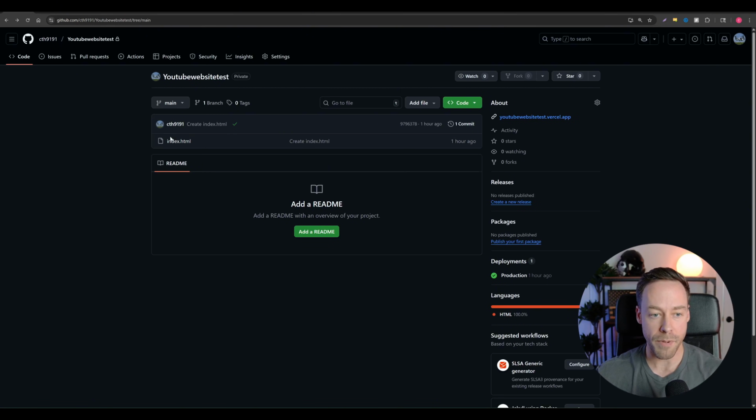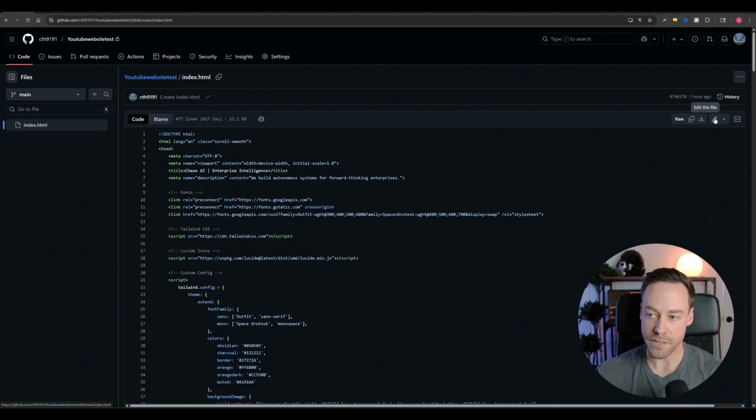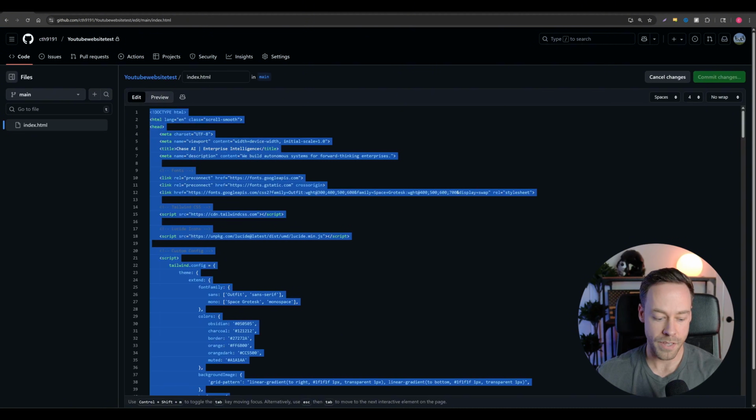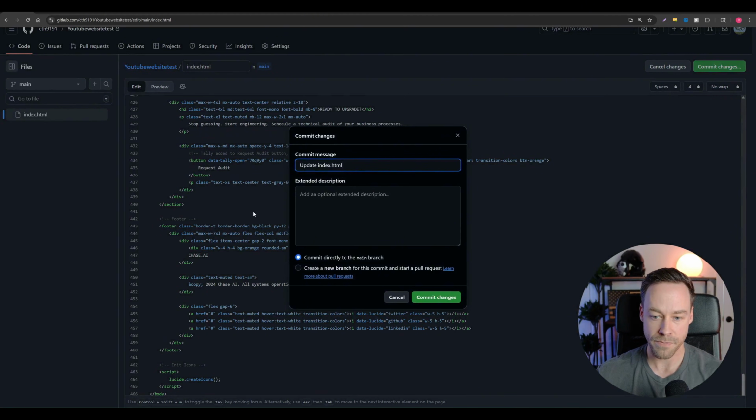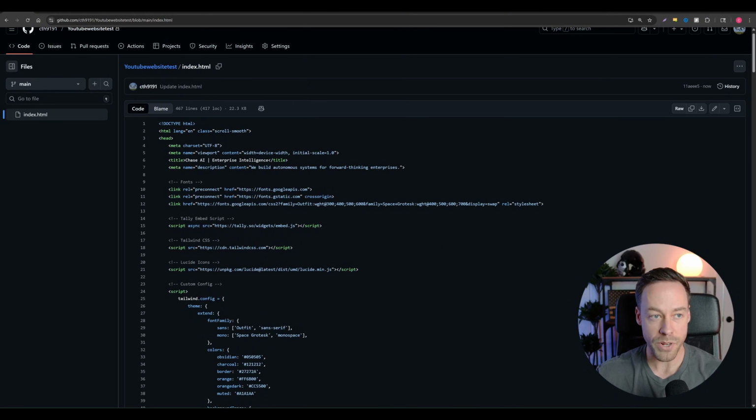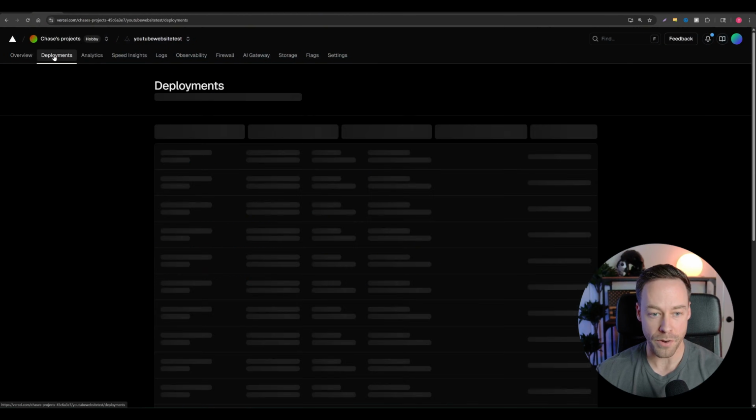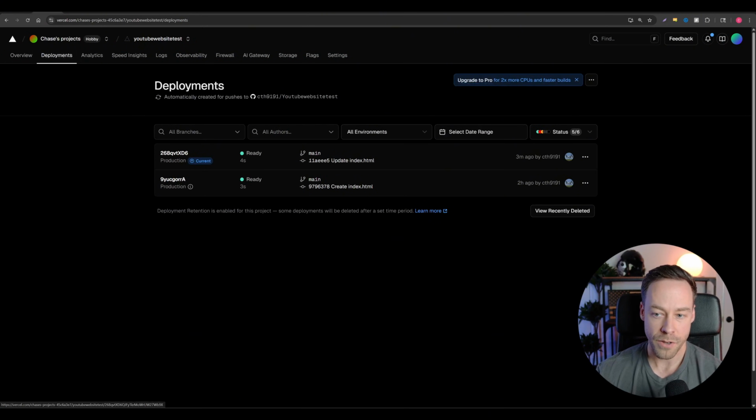I'm back on GitHub, inside my repository. I click on index.html. I'm going to click this pencil up here where it says edit file, and I'm just going to paste in the update. I'm going to hit commit changes, right? Commit changes. Now it's saved. Now if I go into Vercel, and go to deployments up here on the top, you'll see we now had an updated deployment just a couple minutes ago, and that was because we updated GitHub.